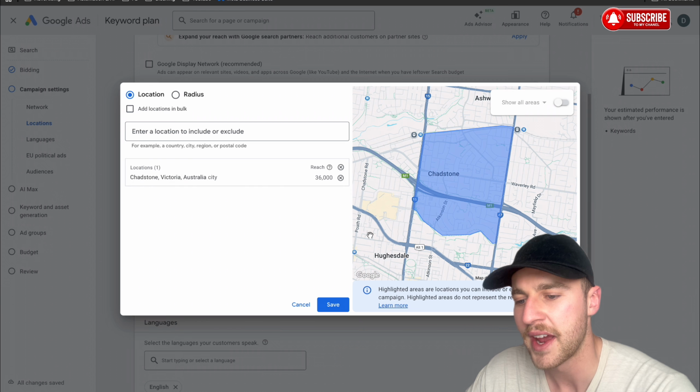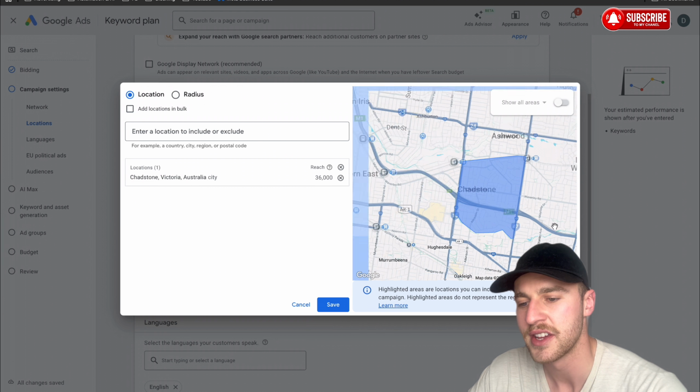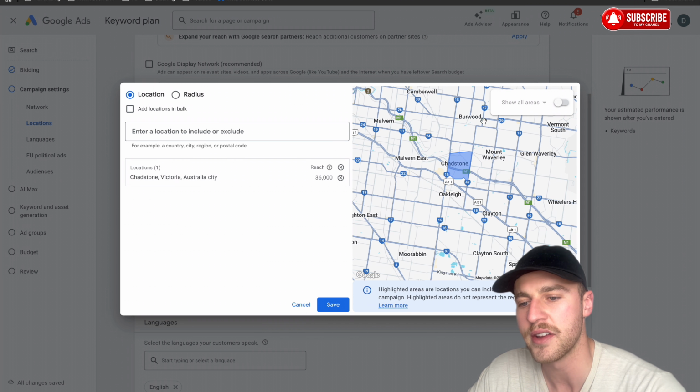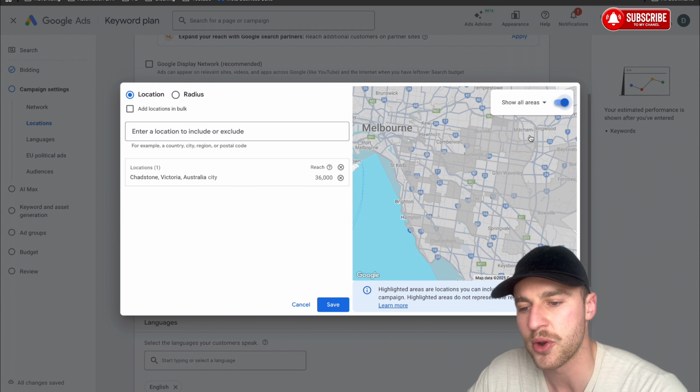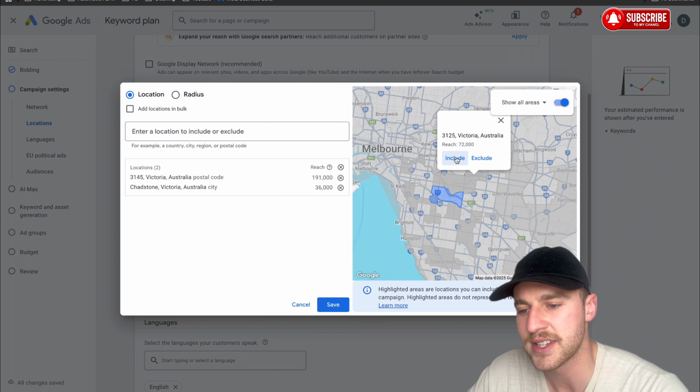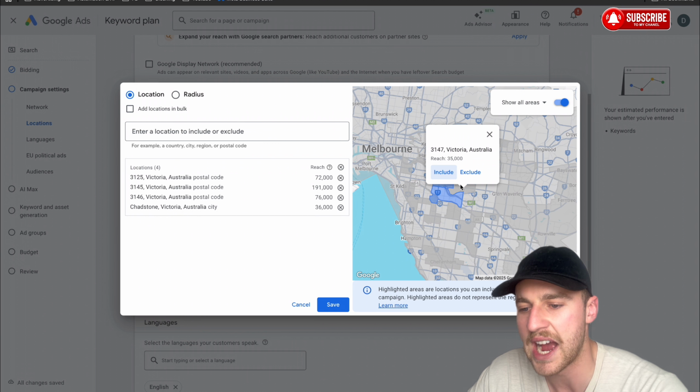We're going to tap on that and it's going to take us directly to Chadstone. So it just makes it a lot easier to target all the other areas. Now what you want to do is flick this over where it says show all areas and then just do mass targeting on all the areas that you actually service.